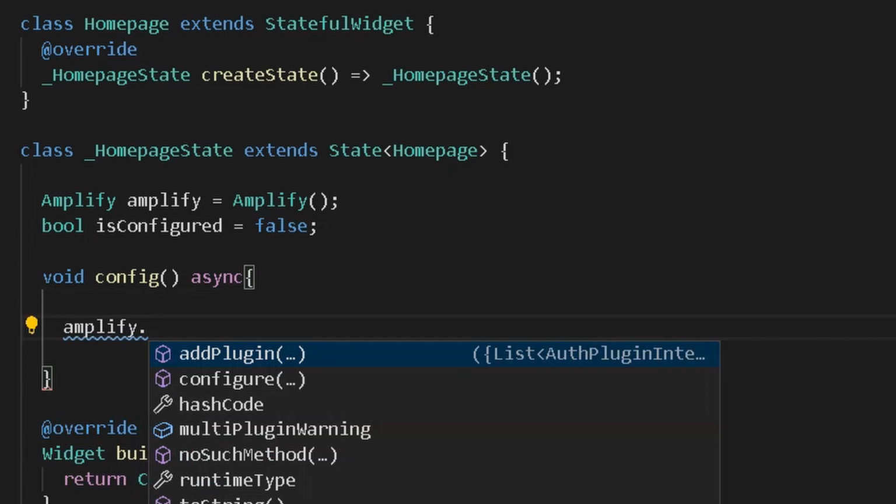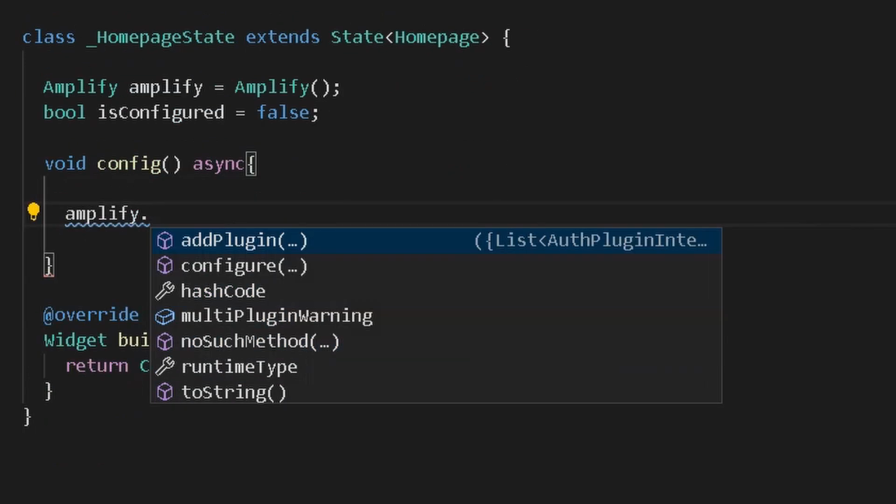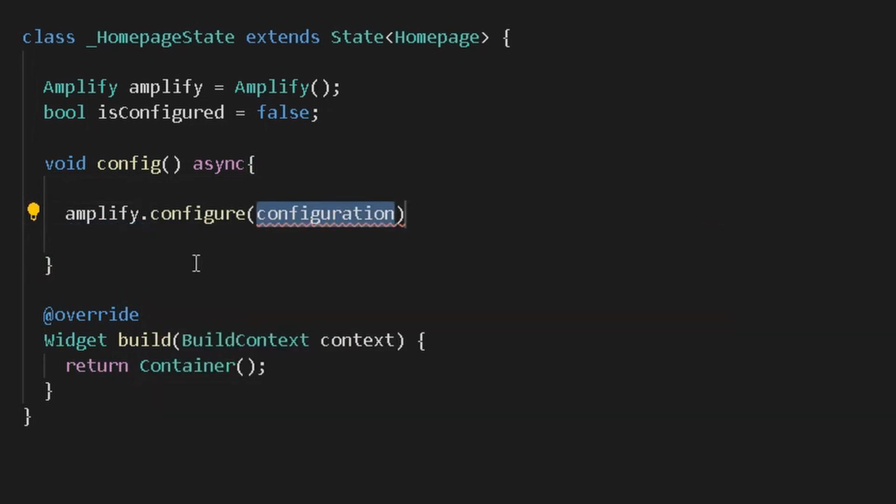So to do that, I can simply write amplify dot, and after pressing dot, you will see all the methods available for your amplify object instance. So here we will simply need a configure method, but wait a minute, we don't have any configuration up and ready. So to add a configuration, we will simply need to play with our terminal.